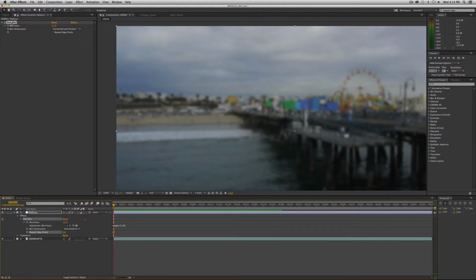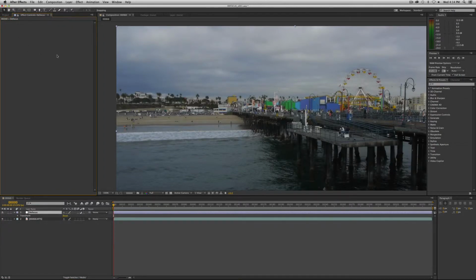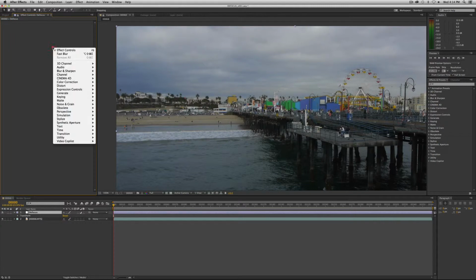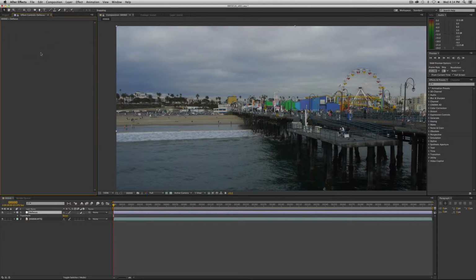Option 2, I'll go ahead and delete this so we don't confuse it. So I'm going to delete that. So option 2 then is almost exactly the same. We're going to go into, you can also right mouse click up here in the effects controls panel if you want to.